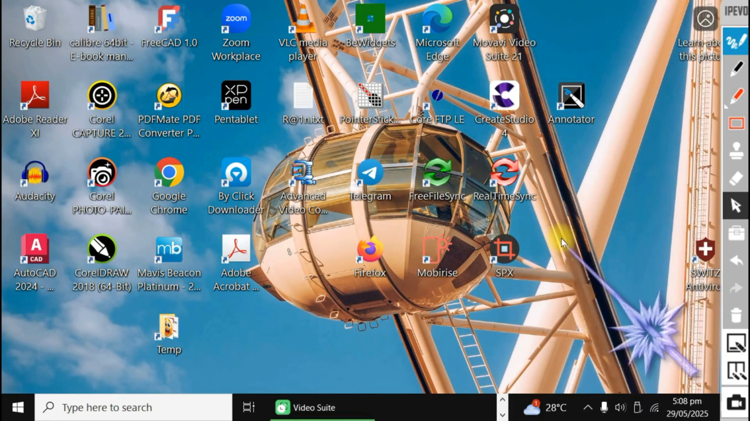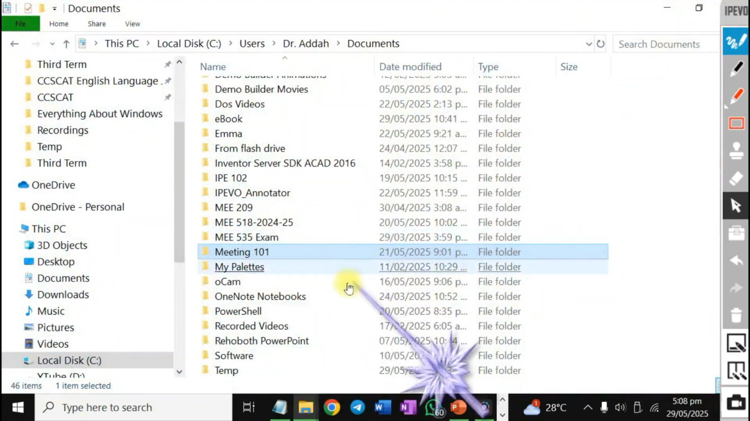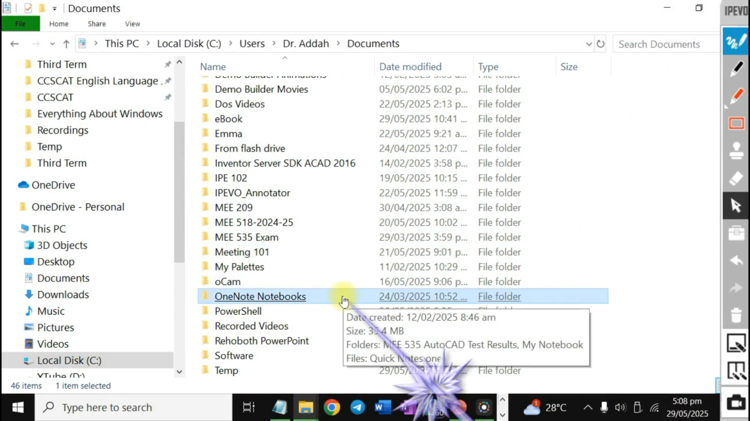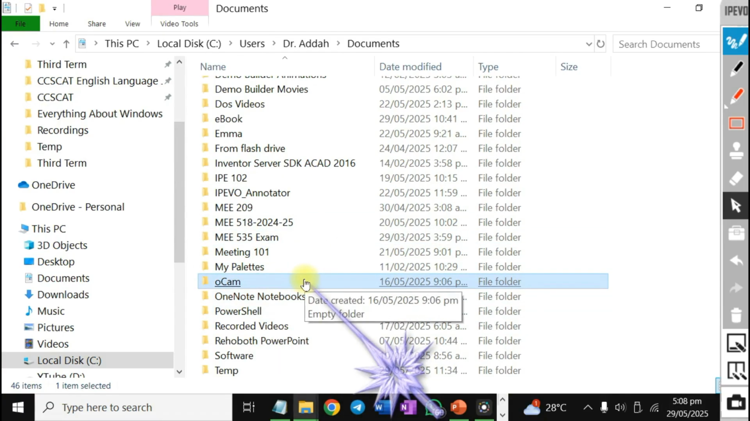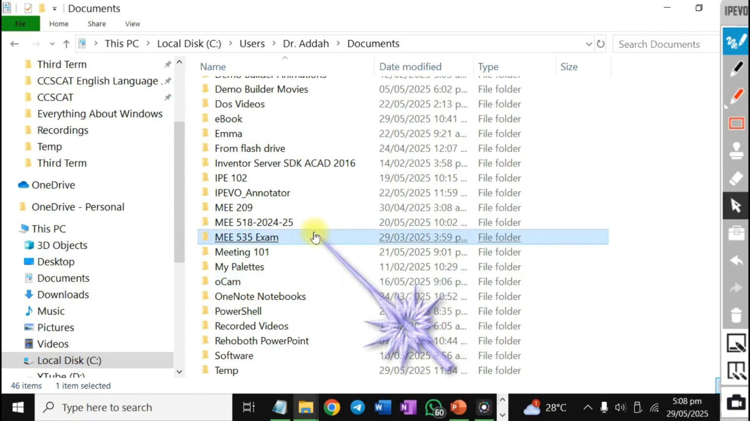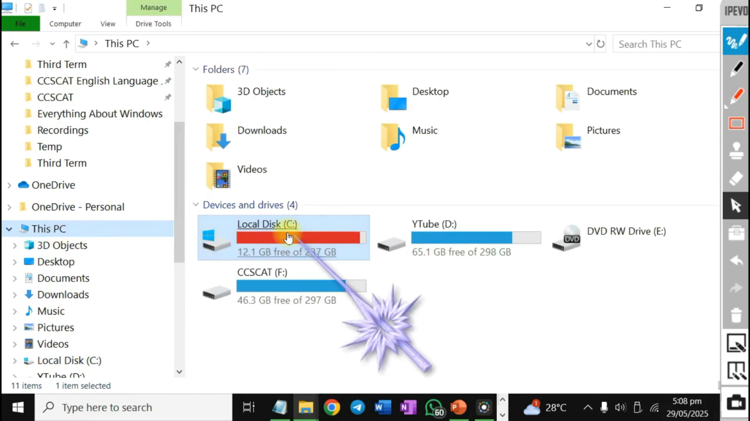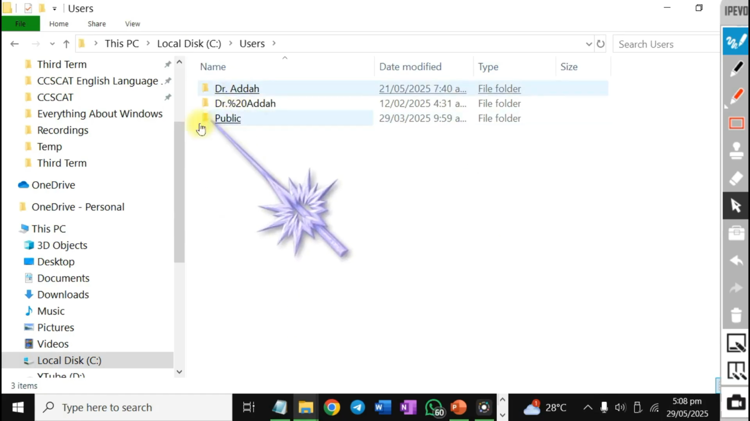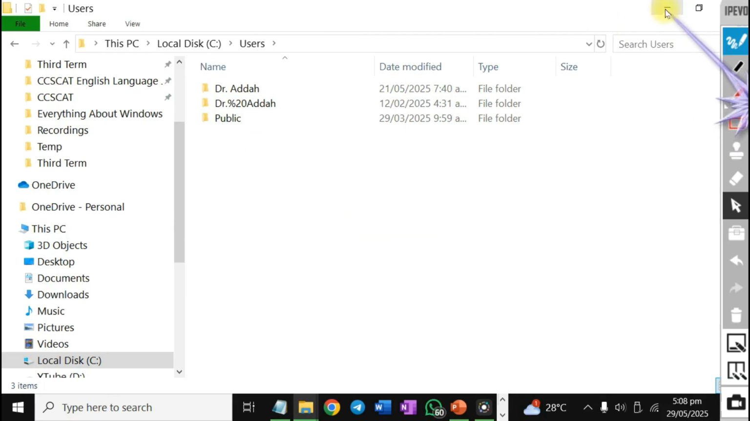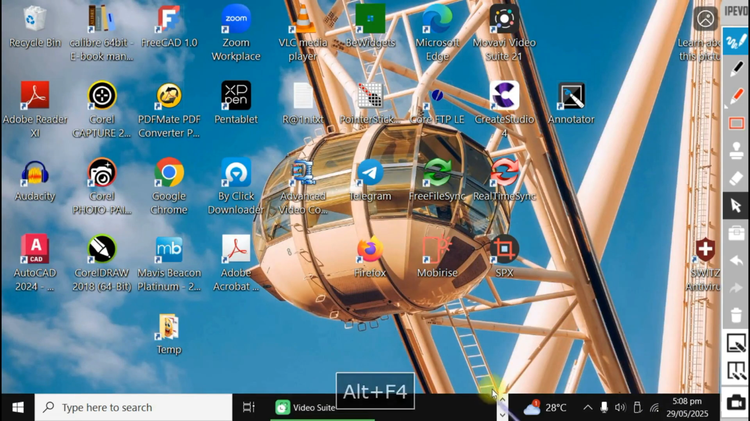That's user profile. If you want to get anything that is related to a user, some people may be working on the system, and you save something. Probably you are not the person that logged in. Another person will log in and you come, you say, where is the file I saved in this place? I couldn't find it anymore. Where's the file I saved the other time? I couldn't find it anymore. It's possible that you are in another person's profile. So this PC, you go to local drive C, you go to users, then from here you can go to the profile of that particular user. So let me close this window, Alt F4.